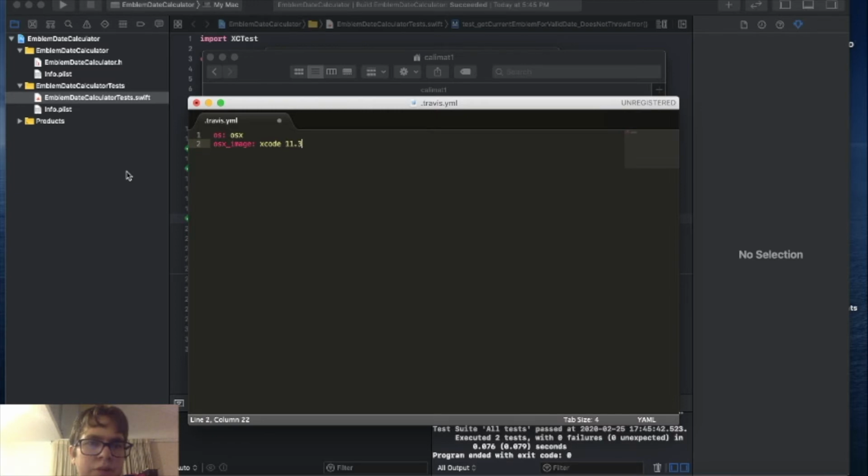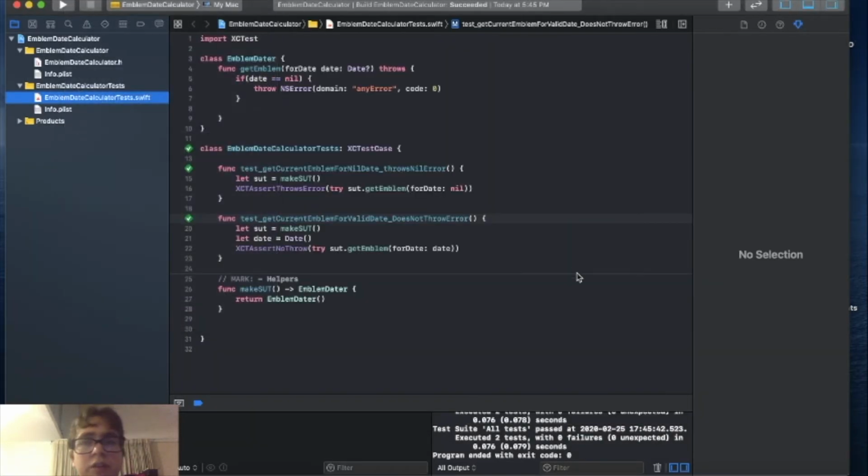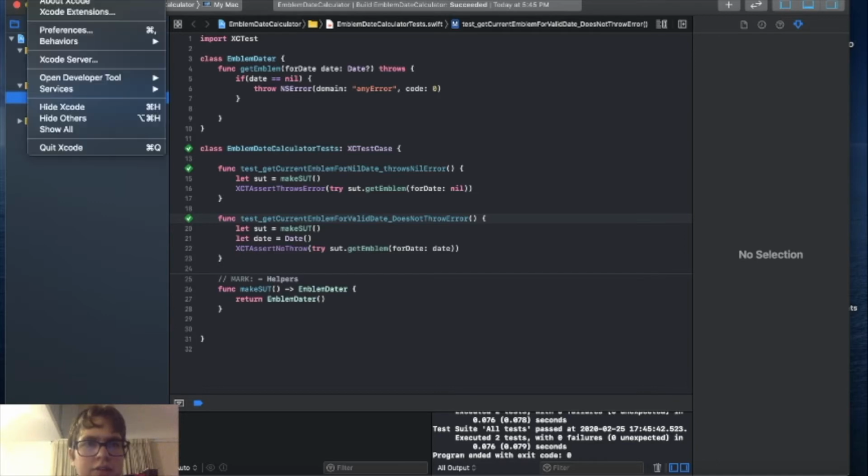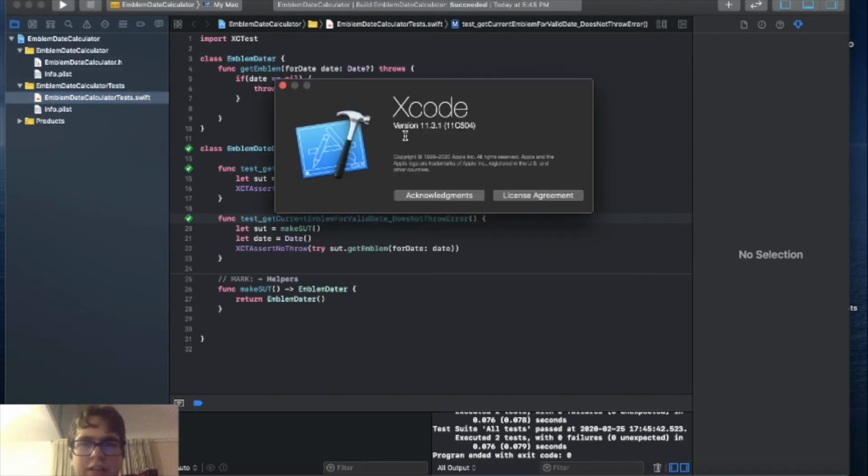Okay, so if you want to know which version of Xcode you have, you go to the Xcode menu and click on About Xcode. And here you see I have 11.3.1, and that's my Xcode version. Okay, so you must be aware that you will need to put your own Xcode version in that file, and make sure Travis CI is compatible right now.